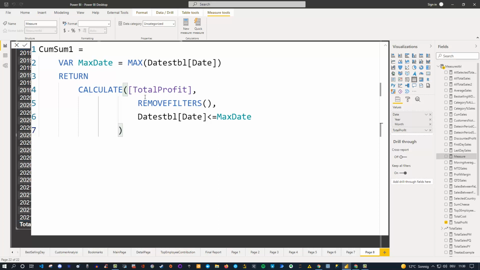Okay, so that's our measure. So we defined a variable up here, stored the specific date in this variable, and then we make sure that when we calculate the profit, we first remove all the dates, and in the second argument, we say that all the dates in the dates table should be at maximum the current date of the table.